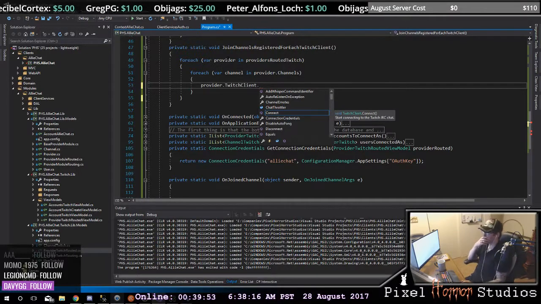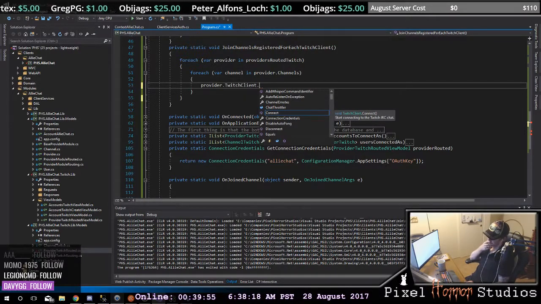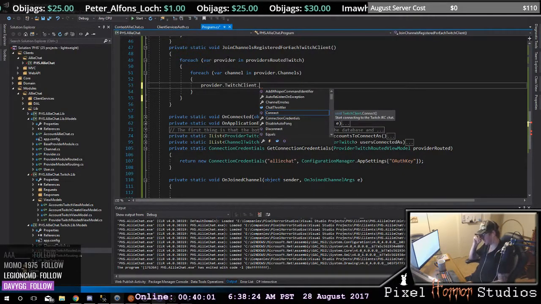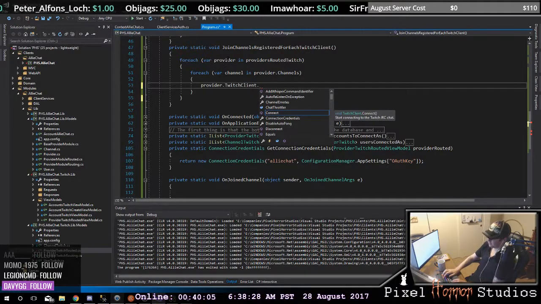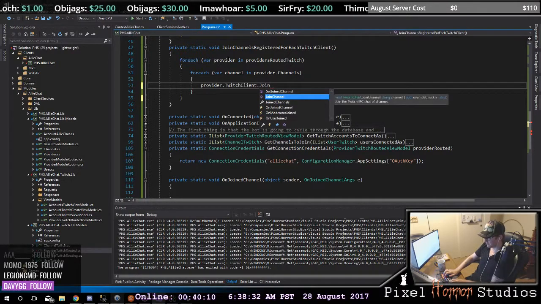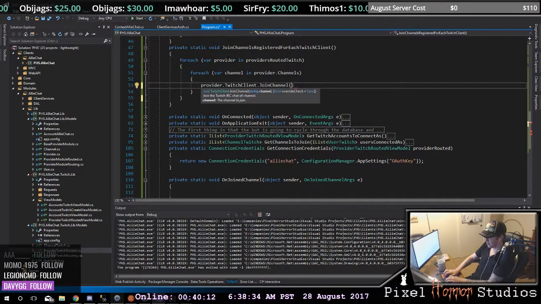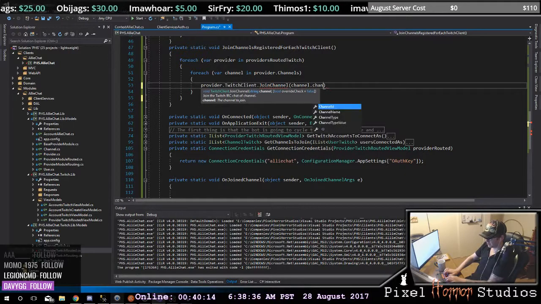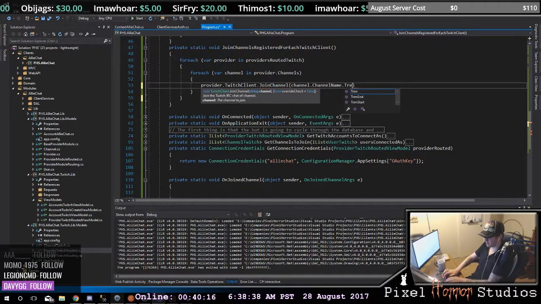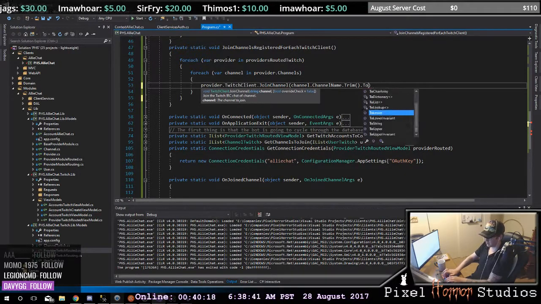I got to see how much resources this is going to take to have multiple bots connected to this thing, because I have a feeling that maybe it's putting everything in the stack. We'll just have to see. We'll do some benchmark testing. Okay, so we want to join a channel here. And the channel that we're going to join is channel.channelname.trim.toLower.